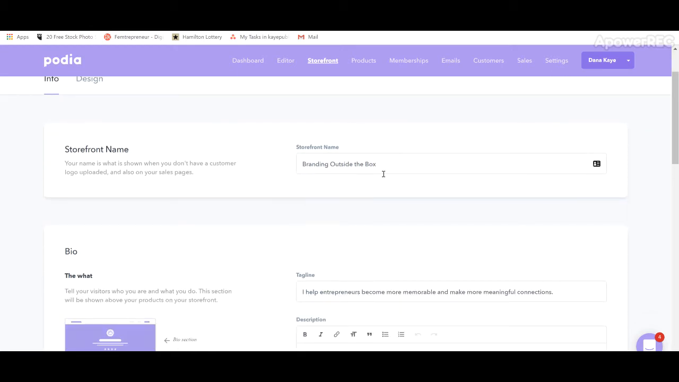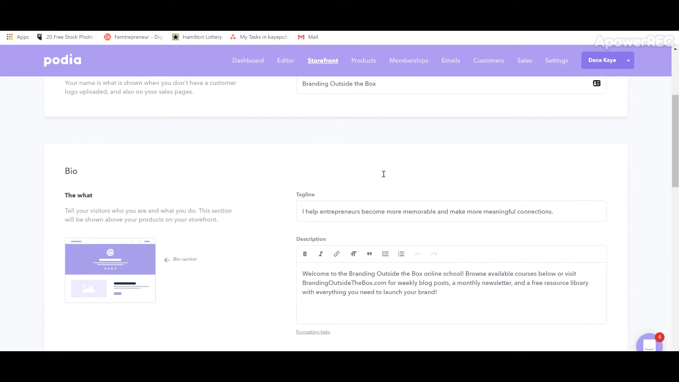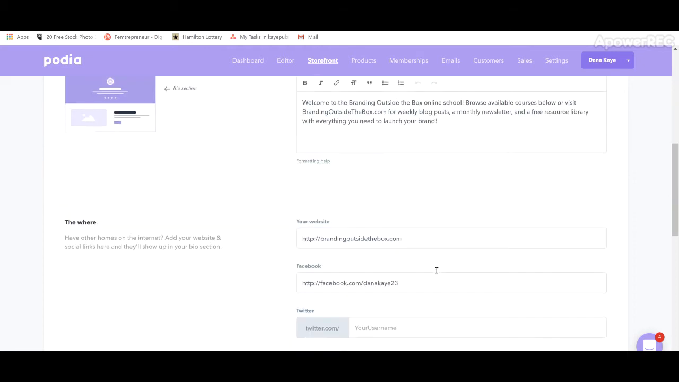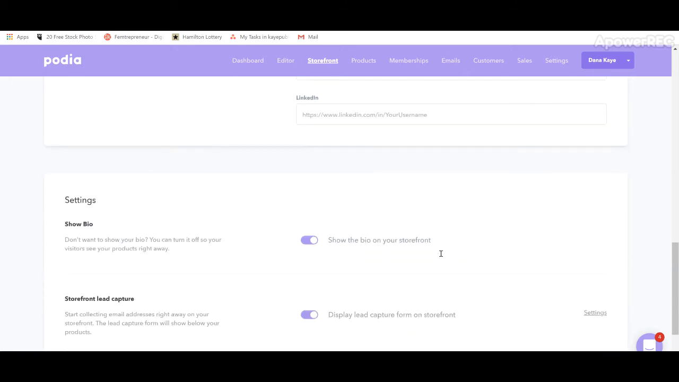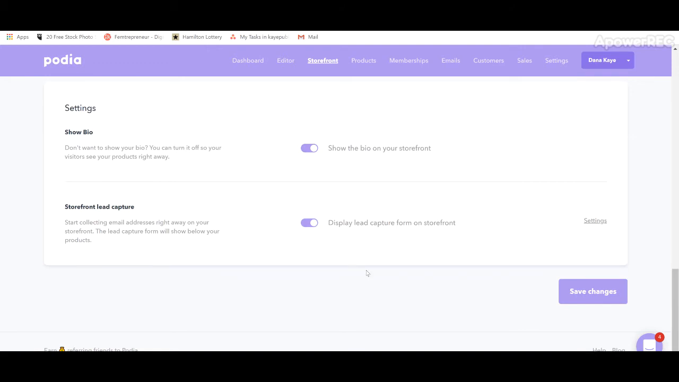So your storefront name could be your name, it could be your brand's name, it could be something quirky, but as long as people will recognize it. You should have your tagline and a little bit more about the bio, and this is where the links to your social platforms and your website go. You can also have the option to show the bio in your storefront. If you don't want to show your bio, that's totally fine, but I recommend showing it. And then also in the storefront, I recommend having lead capture because maybe they don't like the courses you're currently offering, but they're interested in future courses. You want to get their email.